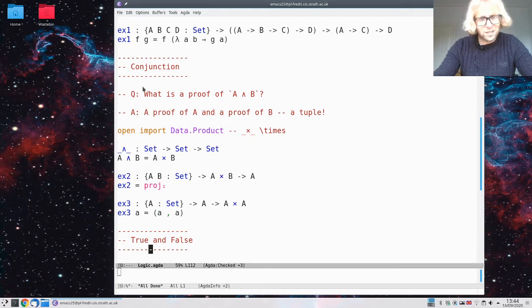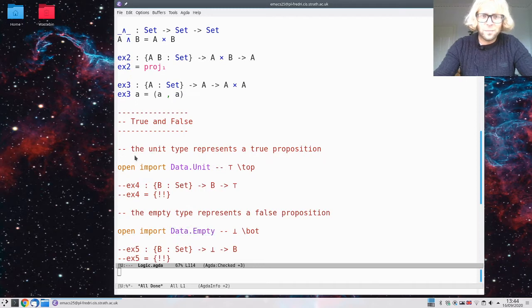So we could also do conjunction. That's reassuring. Let's see if we can do true and false. What is true if we make this identification? Well, it's any type which has an element, right? So the canonical thing to use would be the unit type, which you can find in data unit. And here the type is called top, which you type by doing \top.